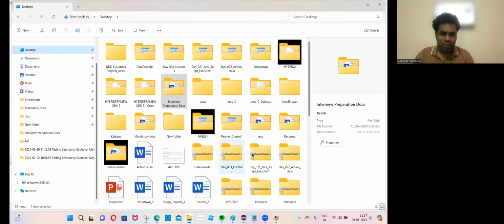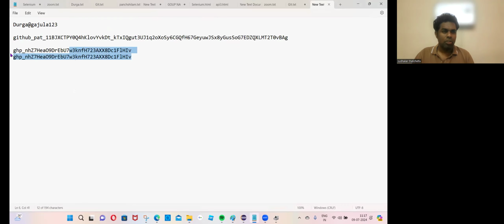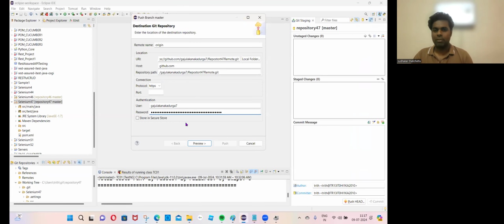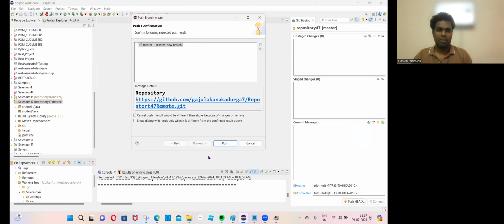Okay, and the password. Let me show you the password part. This is the password. How I generated this password, I will show you. First, let's go to the Eclipse, and I'm giving that password. And I'm clicking on preview, and again I'm clicking on preview. So the confirmation follows, accept the push result. Let's click on push.